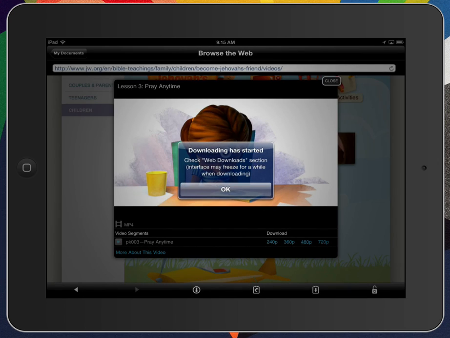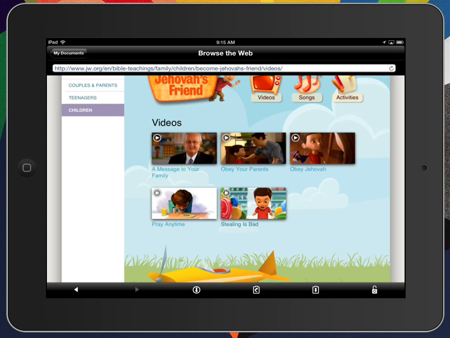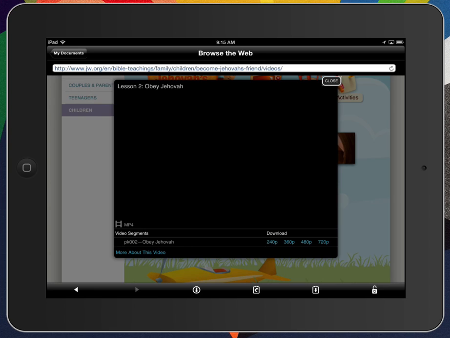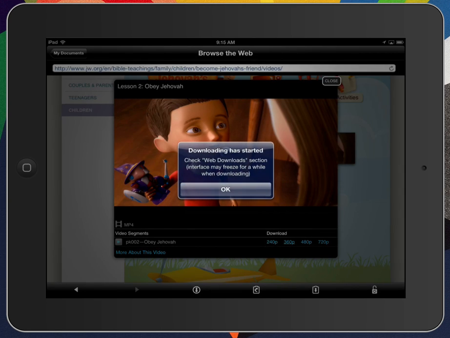GoodReader is going to give us a little notification here that even though we're still browsing the internet, the file is downloading on the main screen of GoodReader. So we'll click OK and we'll close out of there. Now we could click another video here. We could do the same thing. This time we'll click on 360. We'll say download linked file and it'll give us that same notification.